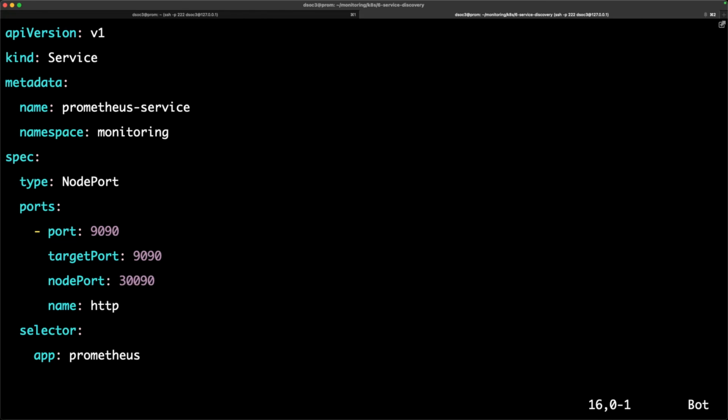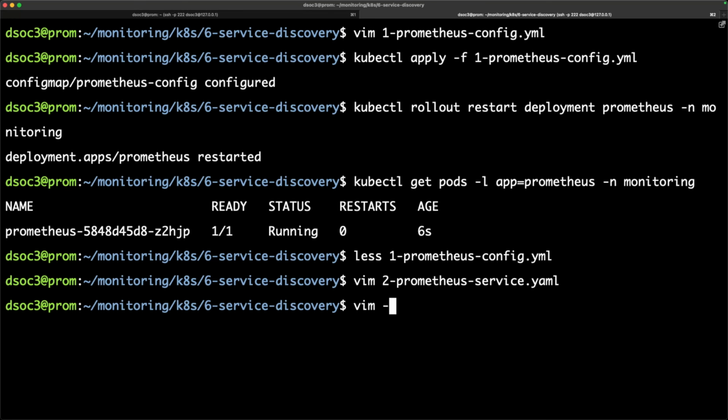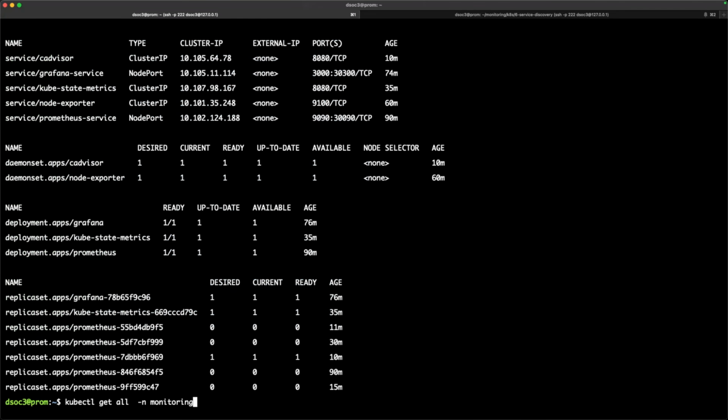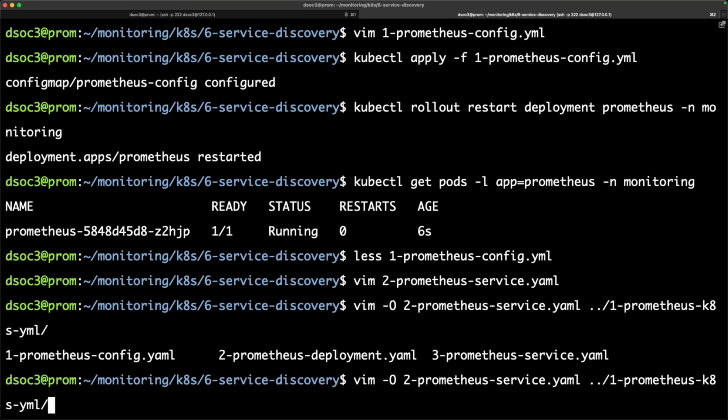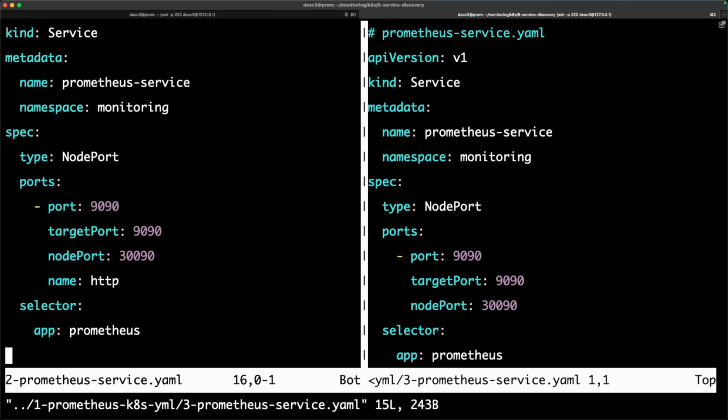Of course, it's a service file. And let me show you one more file. Let's try to open it over here. What do we have? Config, deployment, service. So file number 3. Clear the screen. Let's open it.